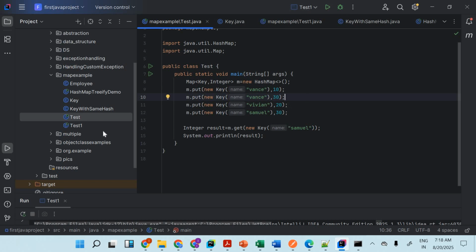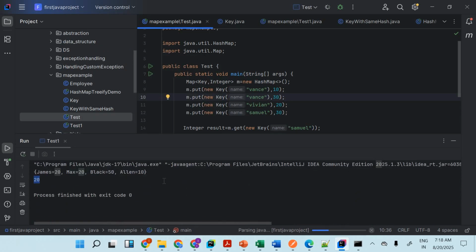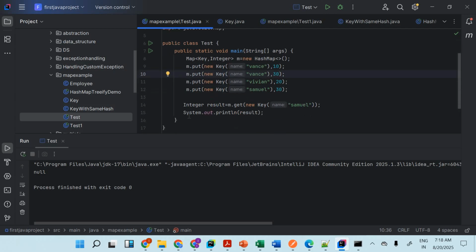If I run this code, you can see here it is giving me a null. I have removed this hashCode equals, so that will give me a null. So let me remove this one and let me run this now.